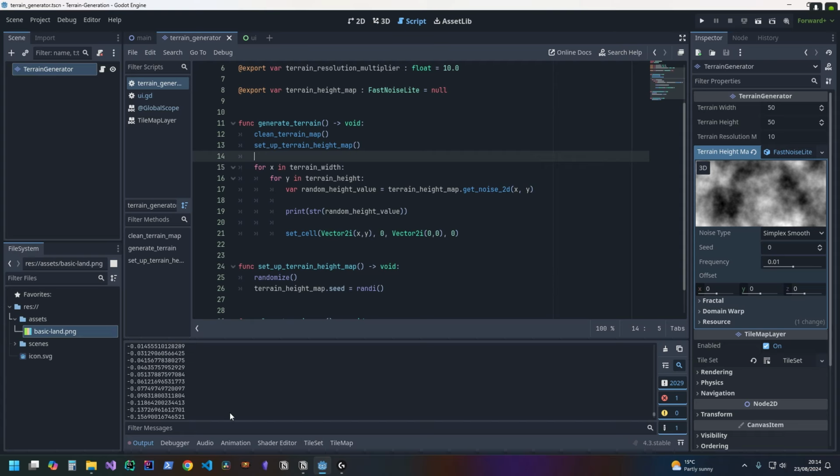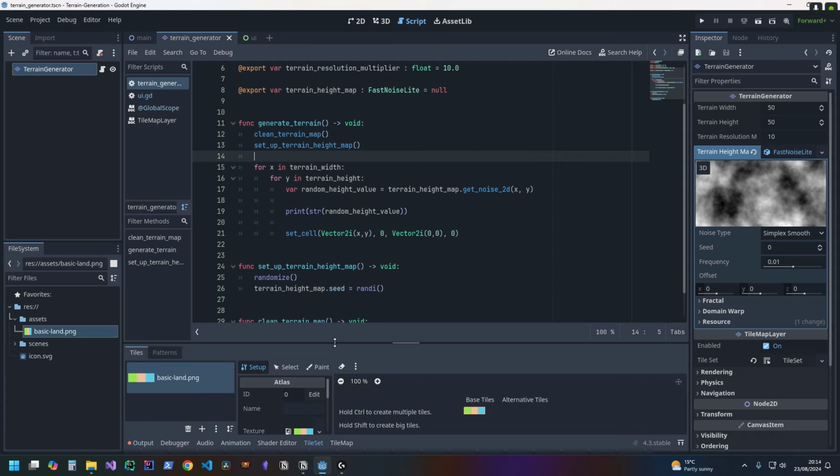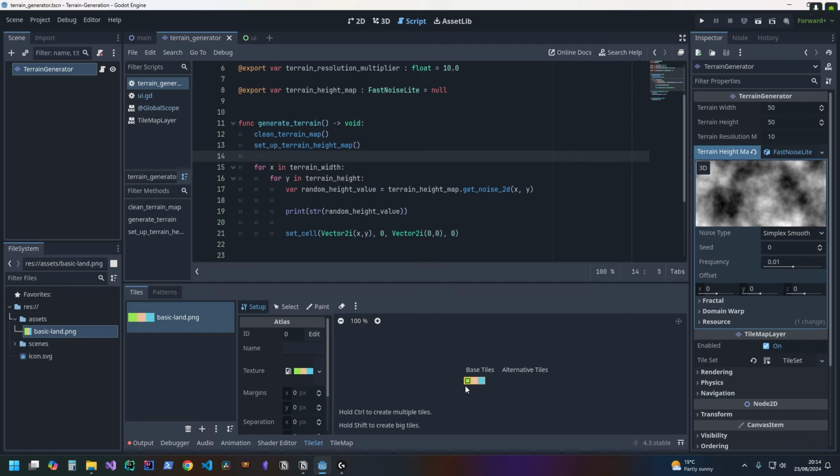Now, why is this important? Well, if I go back to our tile set, we're going to be using this height, and we're going to be plugging it into the x-axis on our tiles here. So we want to basically use this to select one of these 3 tiles.